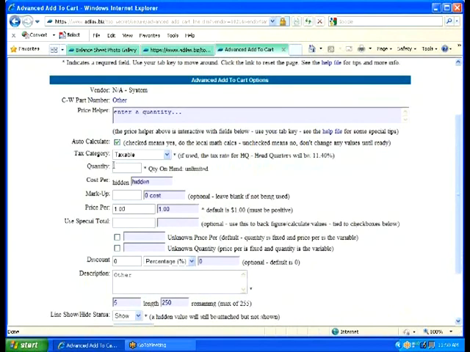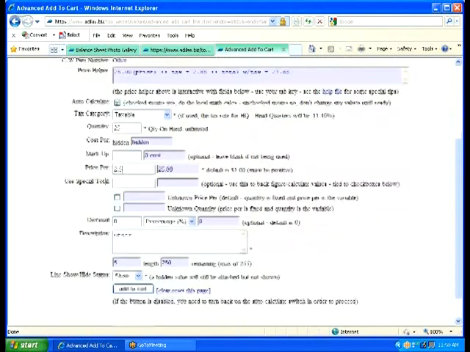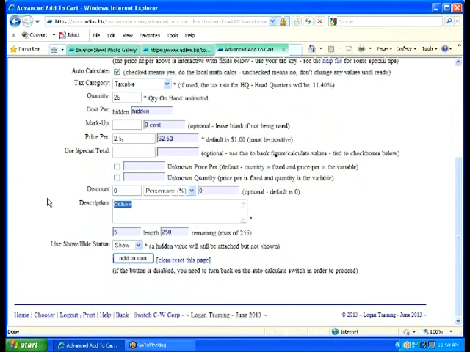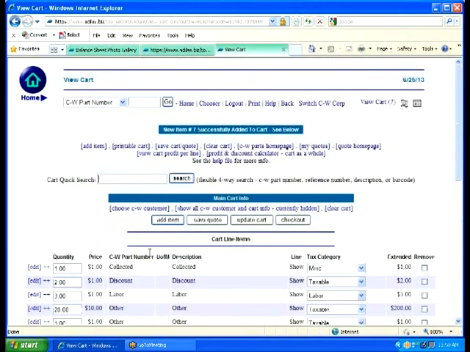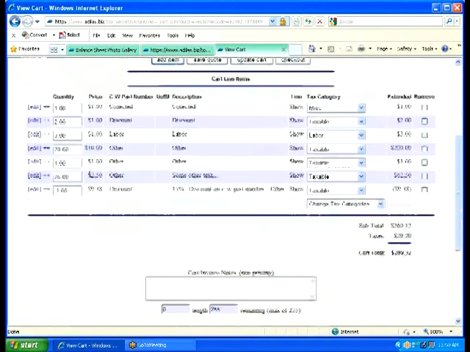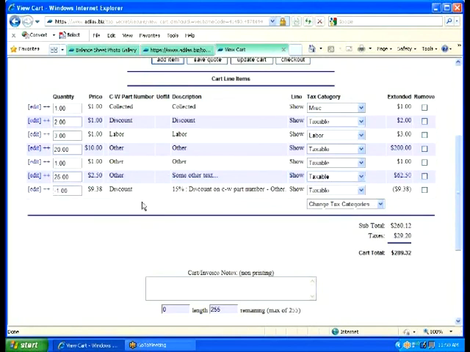Say I have 25 of these and the cost is 2.5 per, and I'll even apply a discount in line with this. I'm going to give a 15% discount. Add that. This is going to add 2 line items at once. It did this one and that one, all of the same, because it's the advanced add to cart.